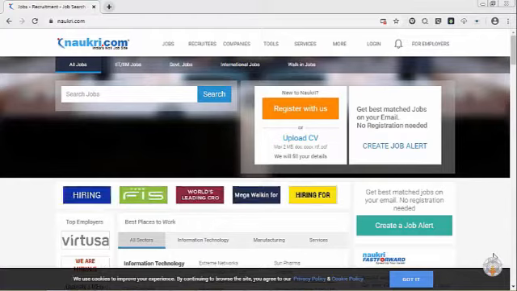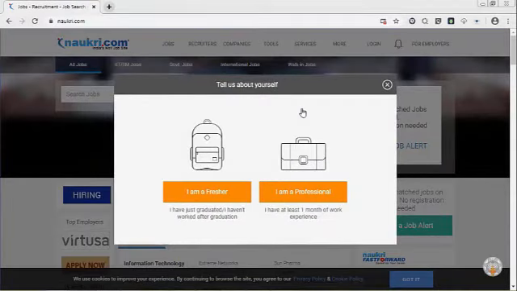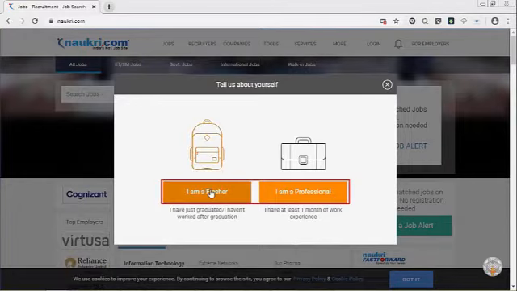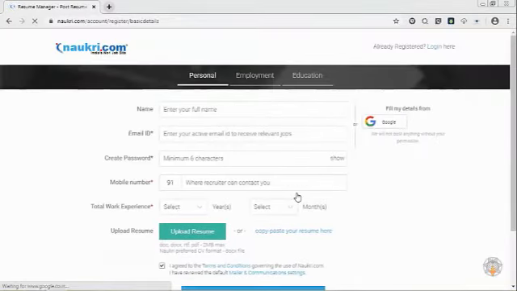To register on Naukri.com, click on the Register with Us tab. We can see that there are two options that you can register under. I am a fresher and I am a professional. Select the appropriate option according to the amount of work experience that you have.